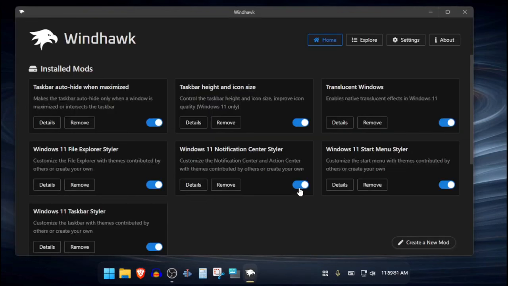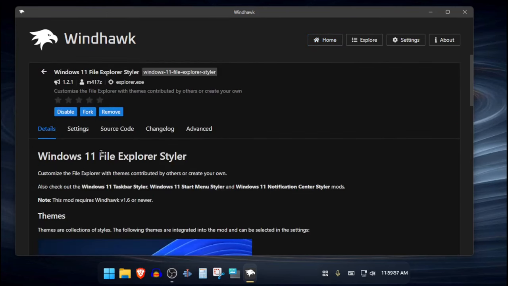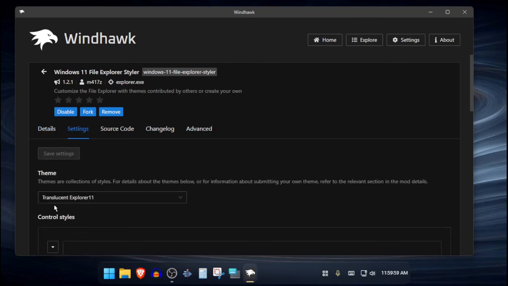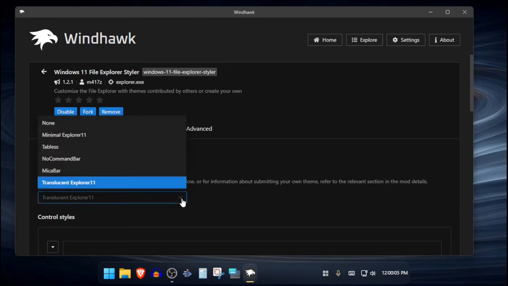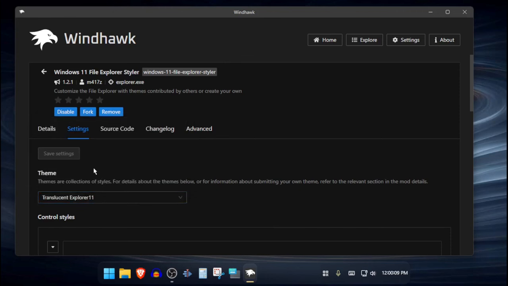And there's two things you will have to do on it. The Windows 11 File Explorer styler, you'd want to download it, and you would want to set it on, guess, translucent ERI. As you can see, there is other choices, which I'm going to experiment with later, but once you get it on that, you'd hit save, and there you would be.